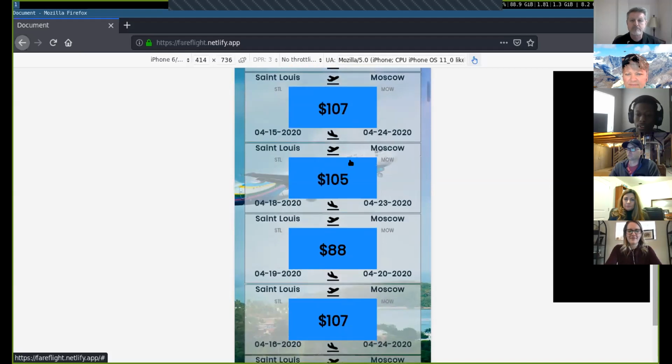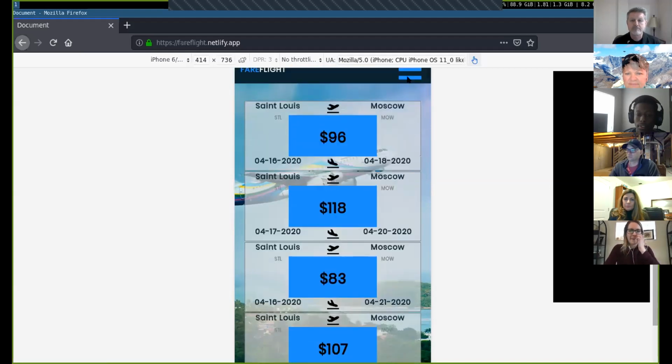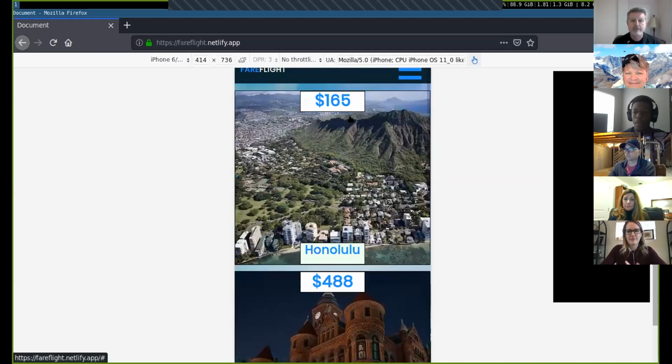Don't know where to go exactly? We got you covered. With our popular section, you will find needed information such as the price, the destination, and even a friendly picture to show you where you could go and what you could see.